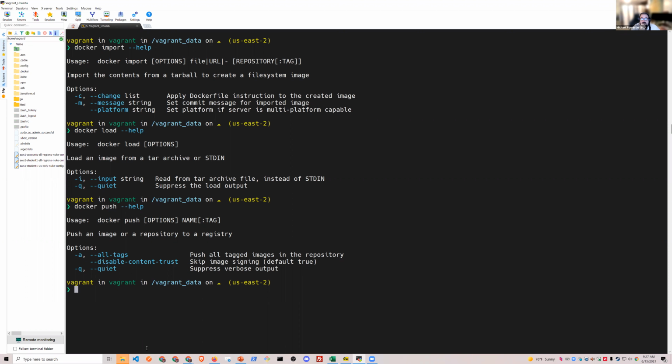Okay, so I think we covered briefly tagging, pulling, pushing. We talked about building, which is pretty straightforward and simple. And then we did save, export, and load, import. So that's pretty much image management. The only thing we didn't really cover is how do you remove an image?